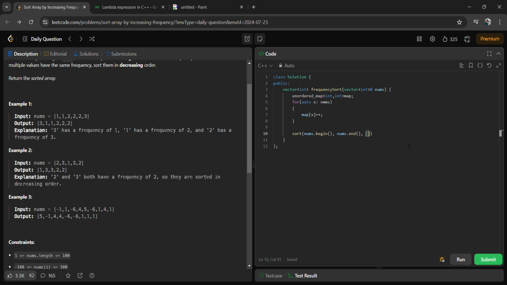Here I'm creating a lambda function which I'm taking by reference. Then I'm creating parameters for the lambda expression: int a and int b, which are my two numbers of the array nums, used to check and, based on that, sort them. We have to define the function body for my lambda expression. This is a new thing; if you don't know it, you can refer to lambda expressions on GFG, as I've already told you.